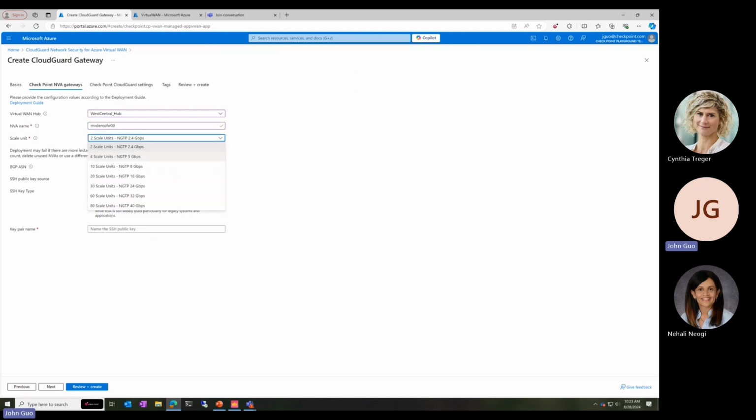Now, Cynthia, I think this will help answer your question: behind each scale unit, how much throughput am I expecting to achieve at the maximum? We have different performance numbers, and this is NGTP, which contains all the advanced threat prevention features that we can deploy. So this number here, 40 gigabits per second with 80 scale units, is with all the advanced features turned on.